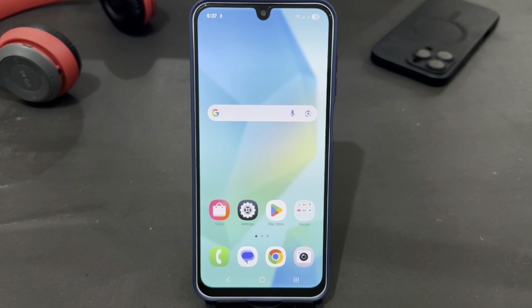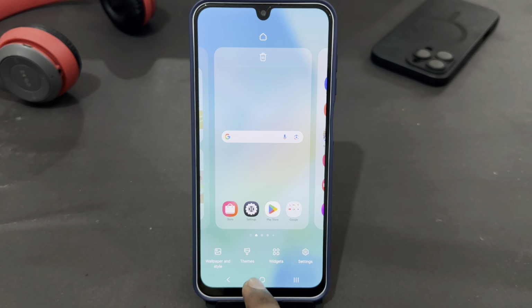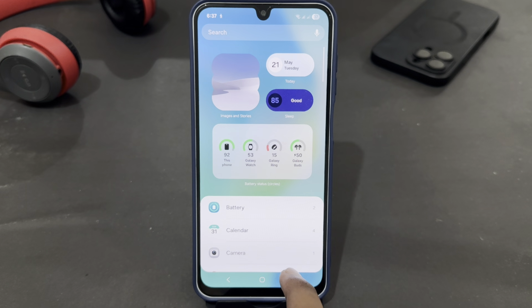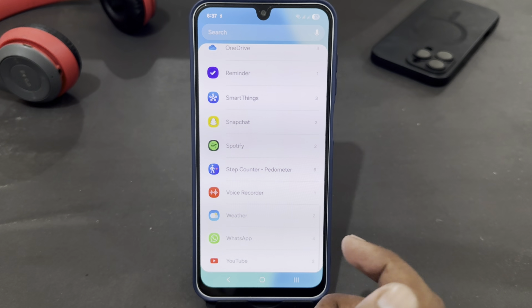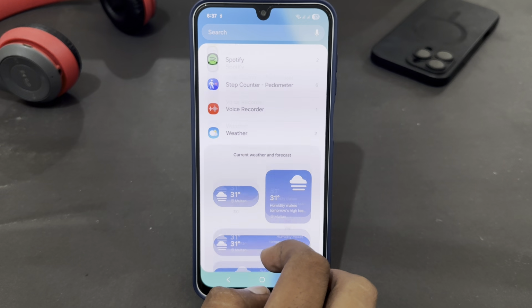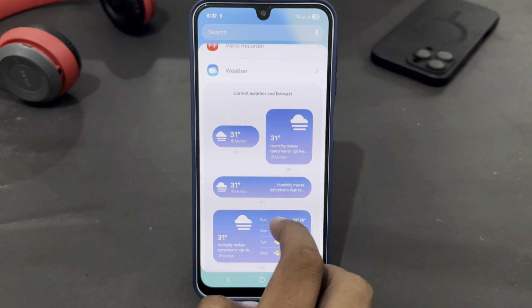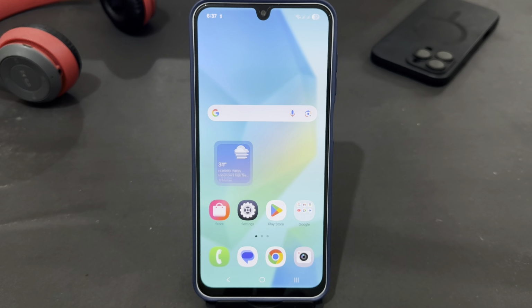You just have to long press on an empty place on your home screen and select Widgets from here. Then you must select the widget which you want to add to your home screen. Let's say I'm going to add a weather widget. Just tap on it, then select the widget type. I'm going to select this one. Just long press on it and move it to your home screen.